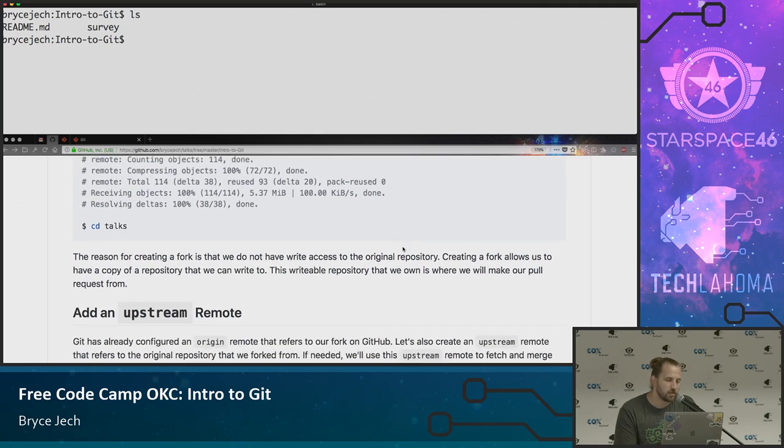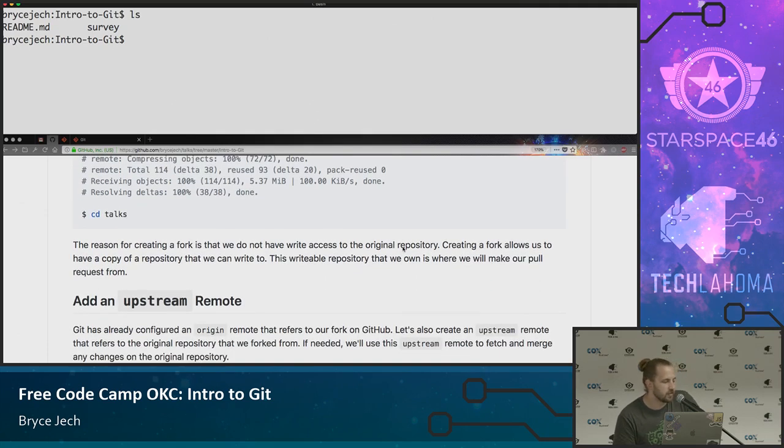Okay, so the reason, like I was saying earlier, for creating a fork is that we don't have write access to the original repository, the one that I own, right? So creating a fork allows us to have a copy of a repository that we can write to that lives on the internet, and then this writable repository that we own is what we're going to use to create our pull request from. Does anyone have questions about that setup? It's kind of hard to wrap your head around at first. So if you have any questions, just let me know.